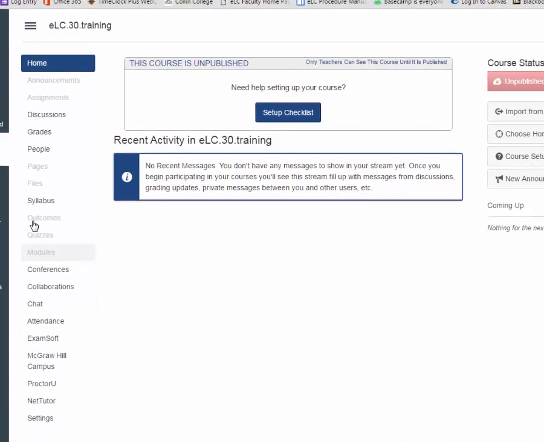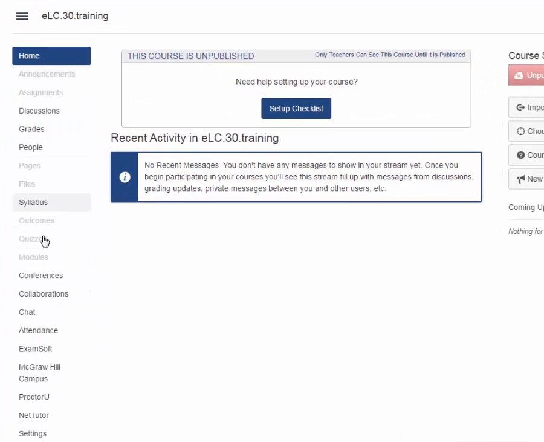So as you can see over here, this is the course navigation menu. Some of the stuff is grayed out. And grayed out means one of two things. It means either there is no content inside that area, or it means that you have turned that area off for student viewing. Right now, let's click on Files. Even if it's grayed out, you can still click on it.